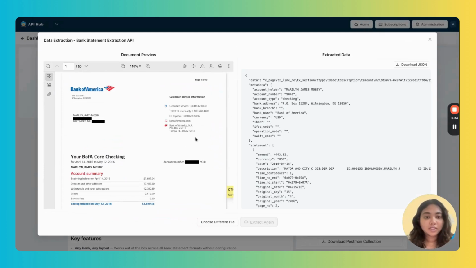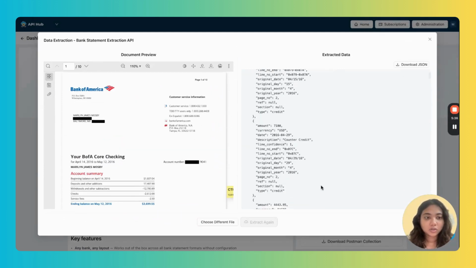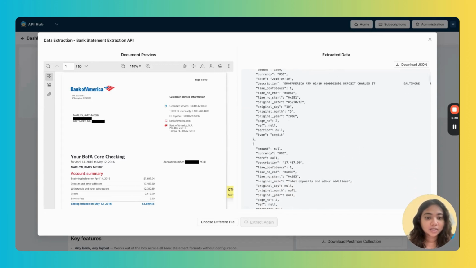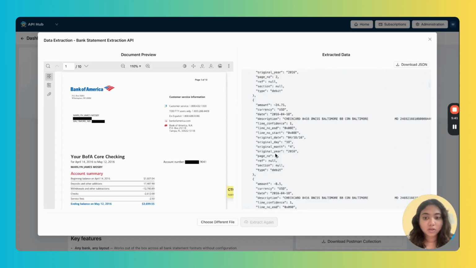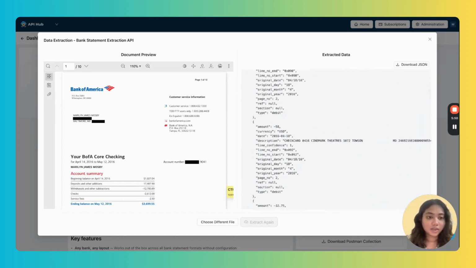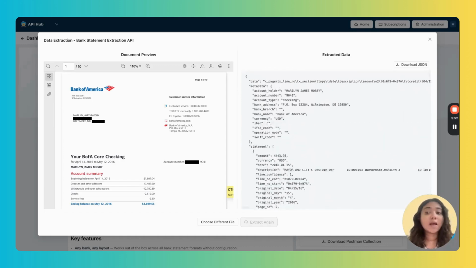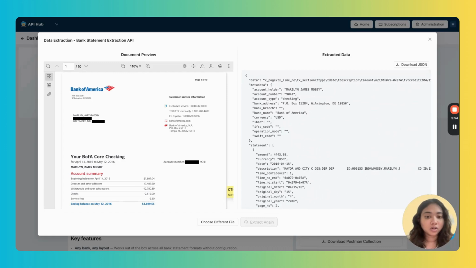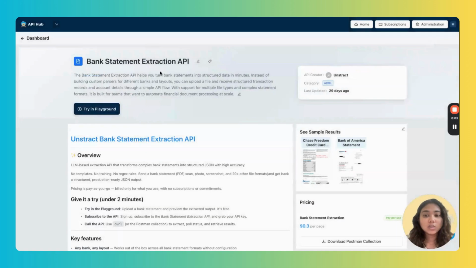All right, so we have the extracted data over here, and you can just go through this. This is how the data has been extracted for this particular bank statement that was uploaded. And we did not have to stop at the development stage at all. We did not have to define any prompts. The system itself takes care of it. All you have to do is take this API and plug it into your workflow, and you're good to go. So it becomes as simple as that. I also have the option of downloading the JSON over here. So with that, we've seen the bank statement API.